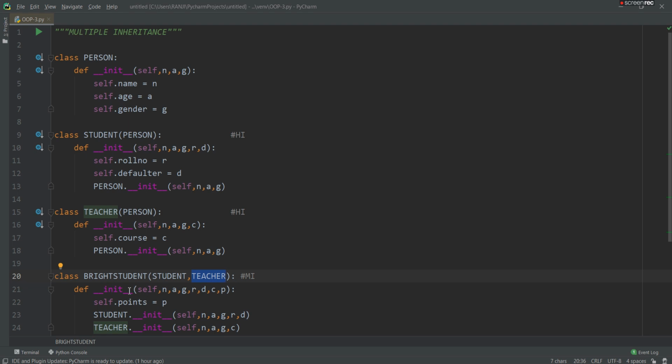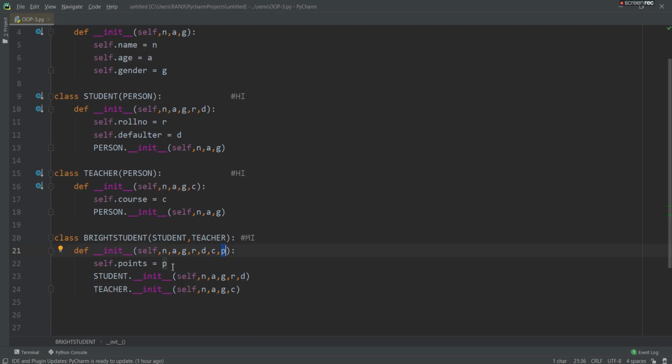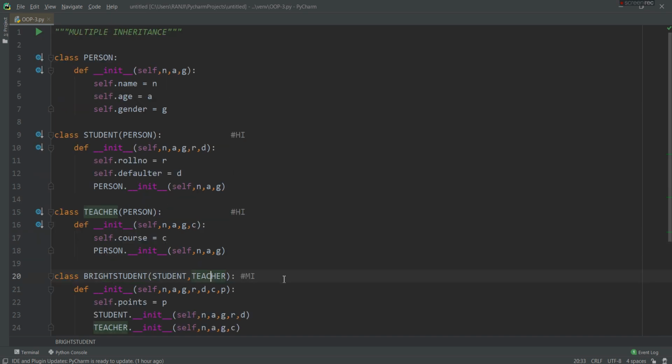It also has the init method for initializing the variables. It takes self, n, a, g from the person class, then r, d, c, that is this r, d, and c, and one variable of its own, that is self dot points. And then if you inherit the student class, you have to write this construct, and for teacher you have to write this construct. That is the basic definition of the coding.